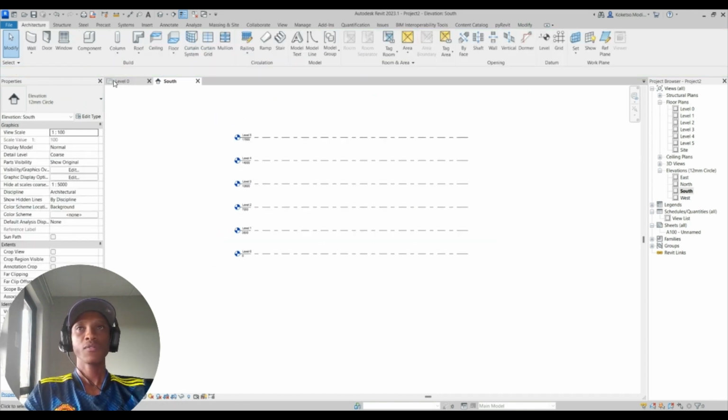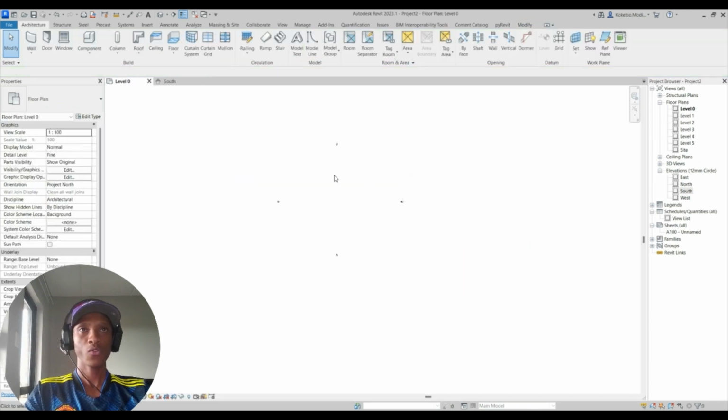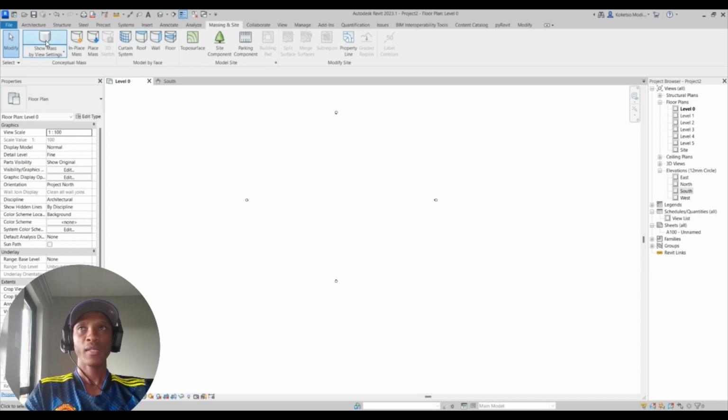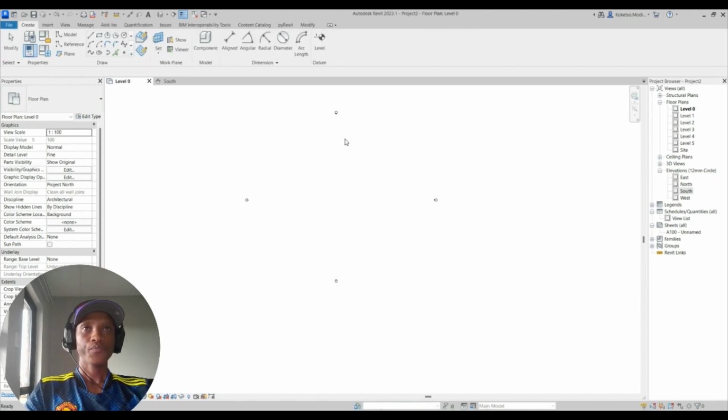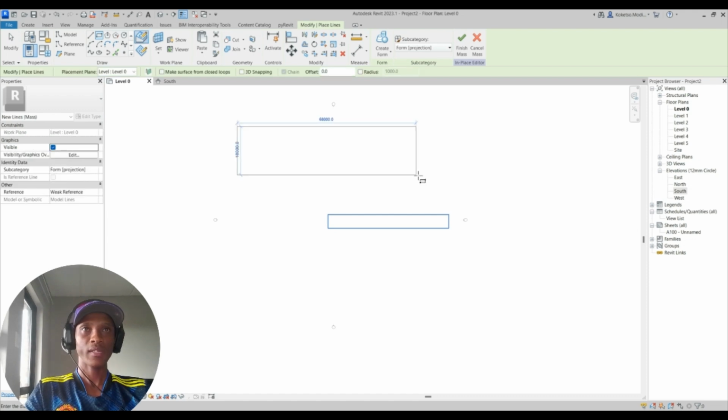After this, I'm going to go to level 0, and then open up massing inside, and then check show mass, and then go to in place mass. Say okay. And then after this, I'm going to select my rectangle, place it like that.